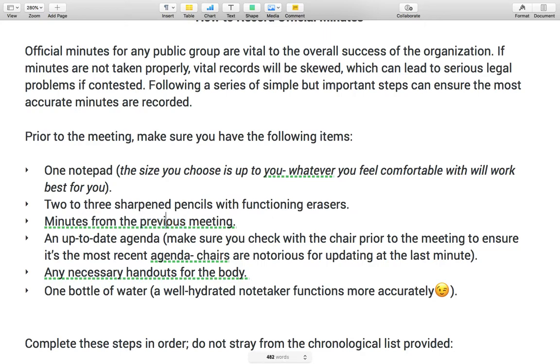All right, you'll need the minutes from the previous meeting, and an up-to-date agenda. Notice this parenthetical is interesting. Make sure you check with the chair prior to the meeting to make sure you have the most recent agenda. Chairs are notorious for updating at the last minute. So that's a lot of words, would be the only caution point here. If I wanted to make that slightly slimmer and trimmed, I might say make sure to check with the chair. They're notorious for updating at the last minute. Perhaps I would slice it to that.